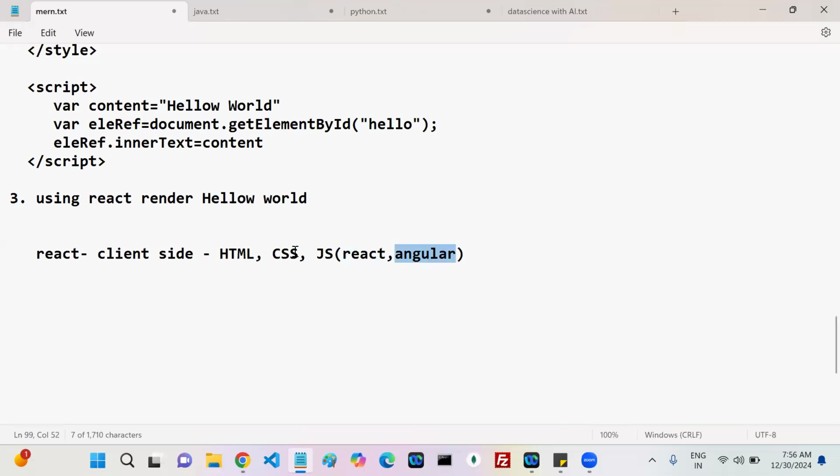But my browser can understand only these three things. If you write the code in React, how can my browser understand? That is the question. Okay, then let's go. Using React or Angular, whatever it is, if you want to render the content inside the browser, which file is going to run inside the browser? HTML, right? So that is the common thing. First of all, I need one HTML file.